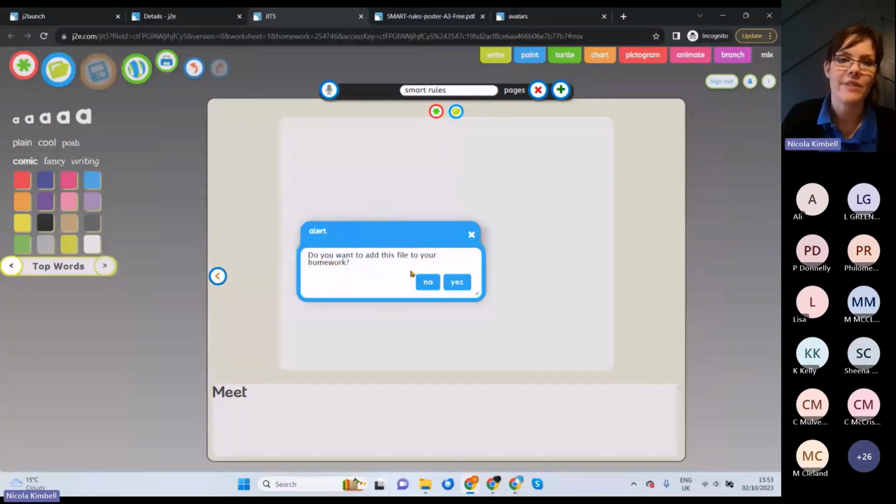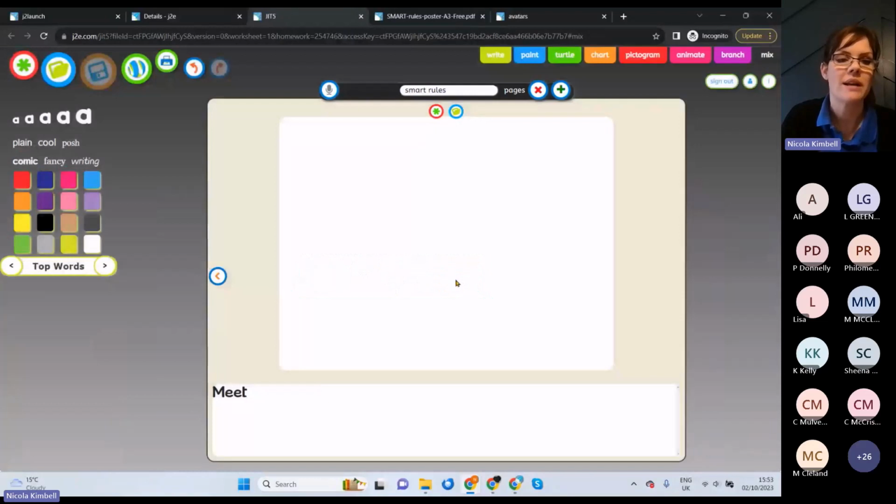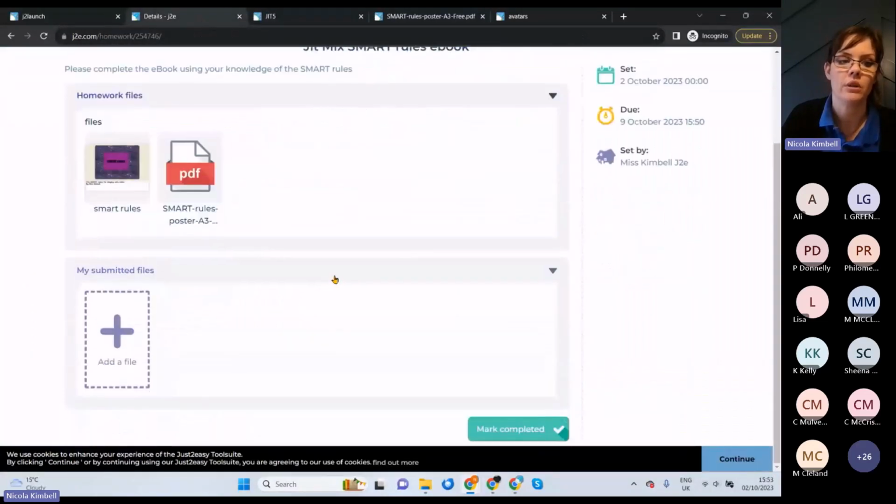And then it's very clever because it will know that you're doing this as part of homework. So you can say, do you want to add this to your file? You can say yes, and that will then automatically add that file to her homework. So if she goes back to her homework and refreshes that page, you can see that has added that.